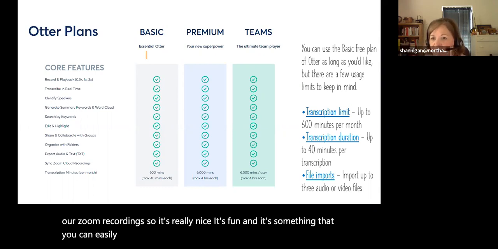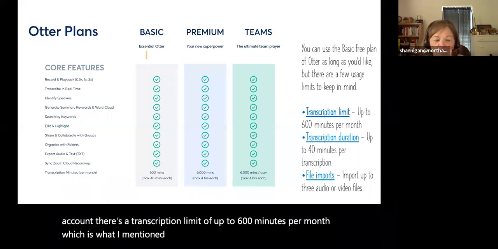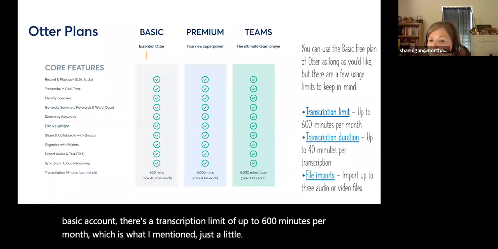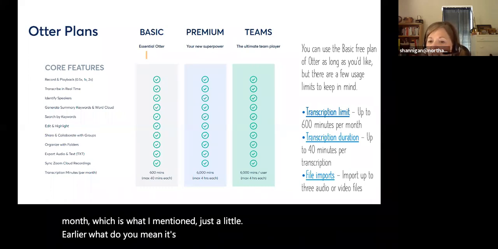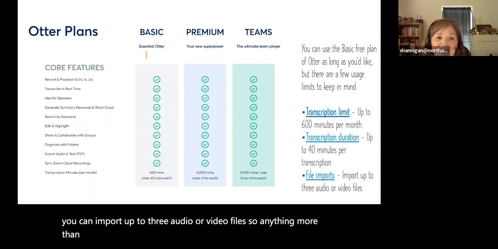There are some limits, of course, with the basic account. There's a transcription limit of up to 600 minutes per month, which is what I mentioned just a little earlier. 40 minutes per transcription, and with file imports, you can import up to 3 audio or video files. So anything more than that, you'd have to get the premium account.